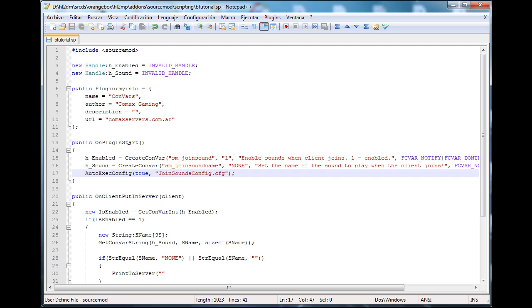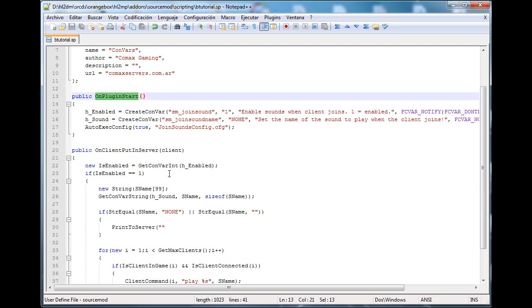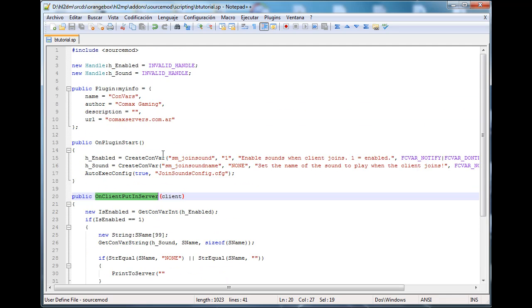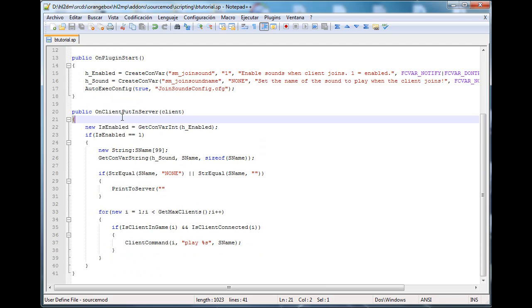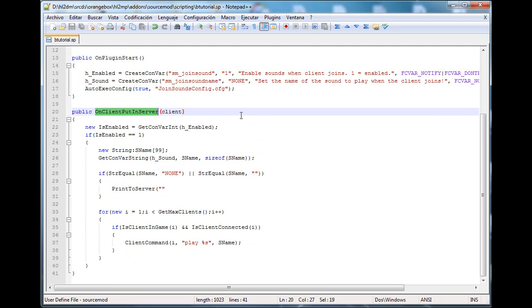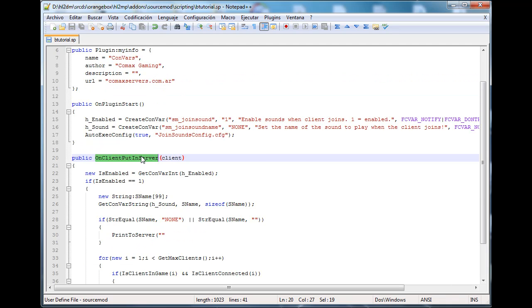That's all for OnPluginStart. Now for OnClientPutInServer, because this plugin is basically going to play a sound if this is enabled. When the client joins, it's going to play a sound. So OnClientPutInServer, which means when the client spawns, I covered this in tutorial number 1, I believe, or number 2. You can go check that out if you want to.